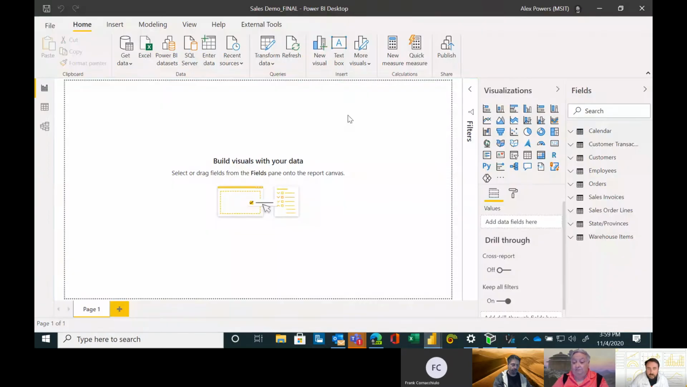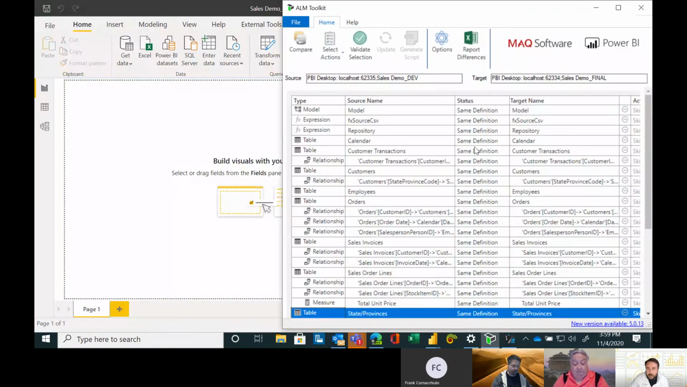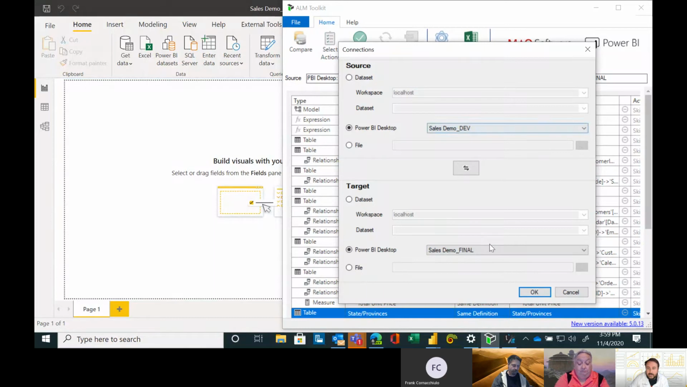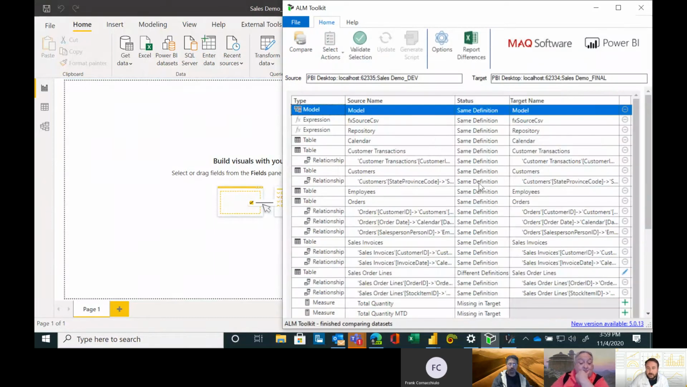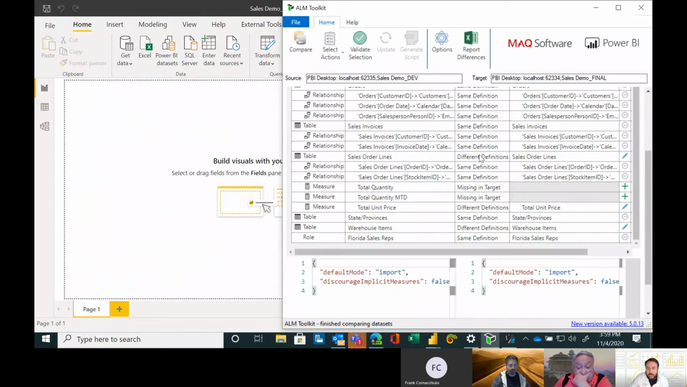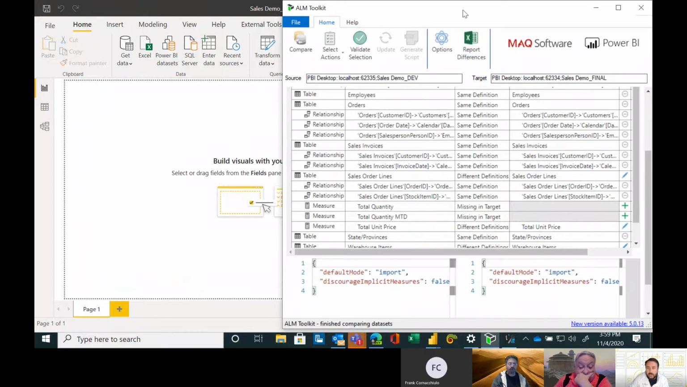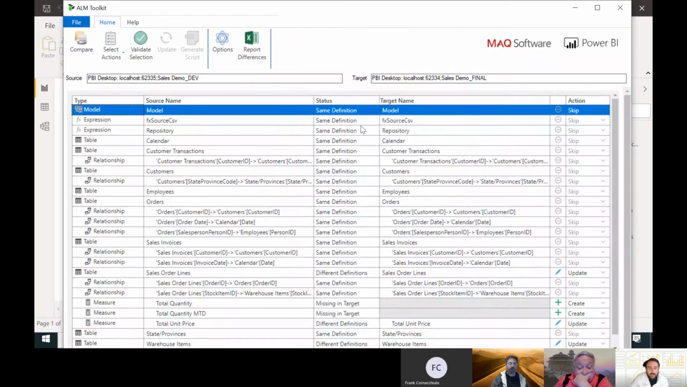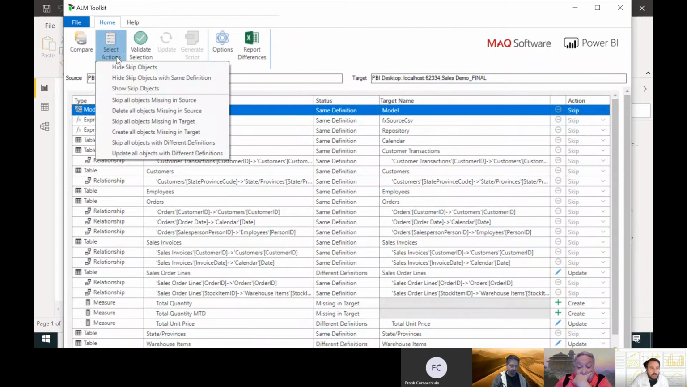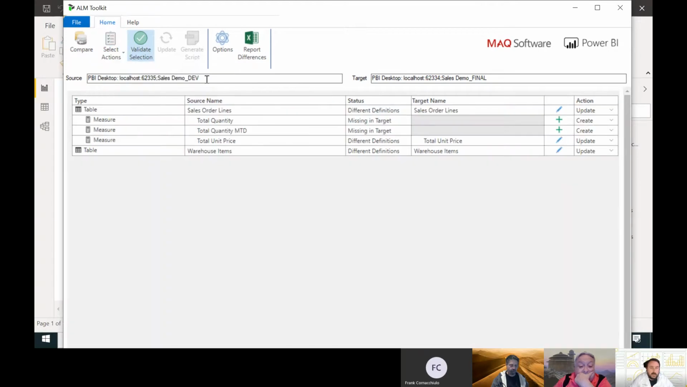Did I lose my final? No, it's there. So let's do compare. There it is. Dev and final, press OK. Awesome. So I can see several differences now in the different changes here. A lot of these themes though. So let's do select actions. Now say let's go ahead and hide skip objects with same definition.